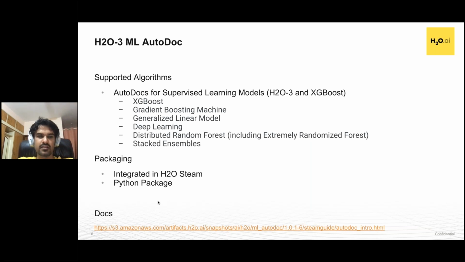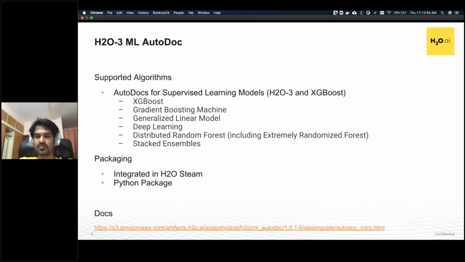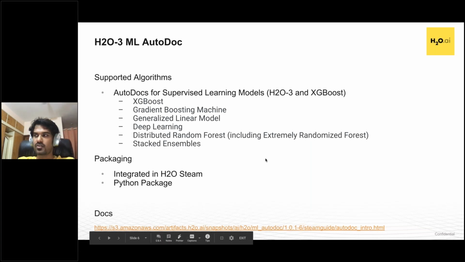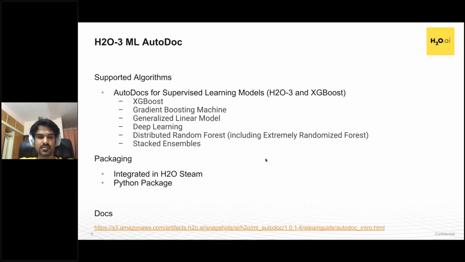As in, you don't need H2O Steam as a necessity for using AutoDoc. You can just use it out of the box by installing the Python package which is available. If you go to the docs, you'll find all the details of how to use AutoDoc. It's just a link where we have all the documentation, and with subsequent releases, the same documentation will be updated as and when we support other models and new packages.